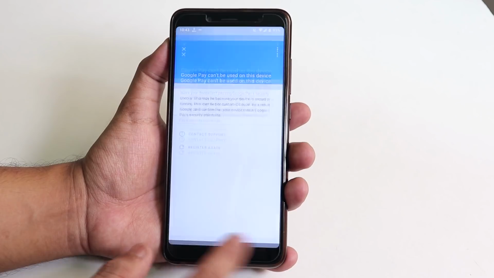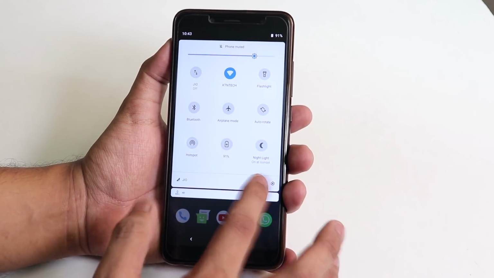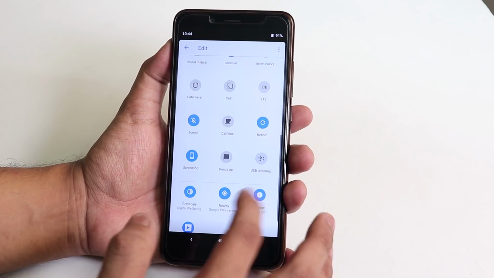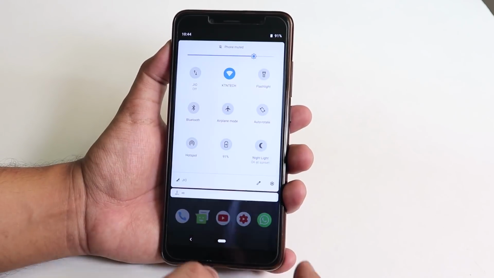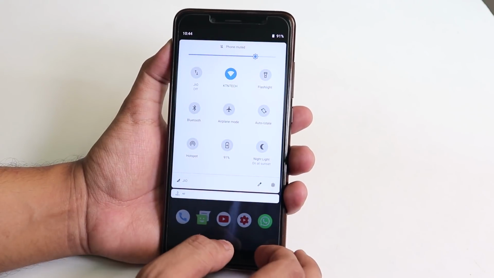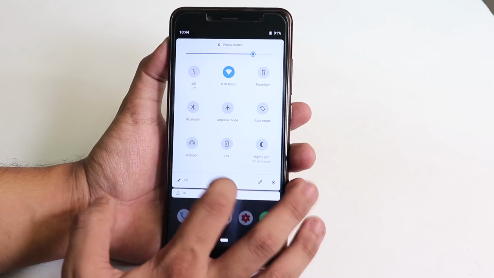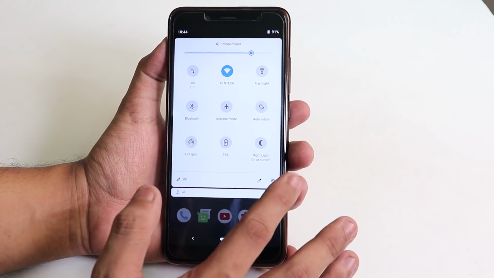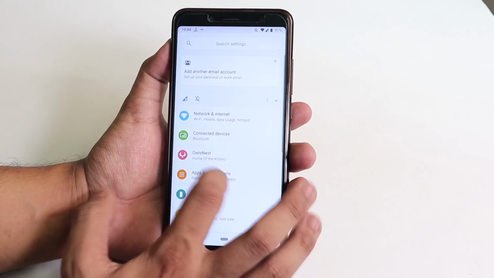So in terms of customizations, let me just show you. Here are the quick toggles. You can add more stuff from here. So as you just saw, you can add multiple quick toggles by just one tapping them, and night light is working super fine. Let me go into settings.